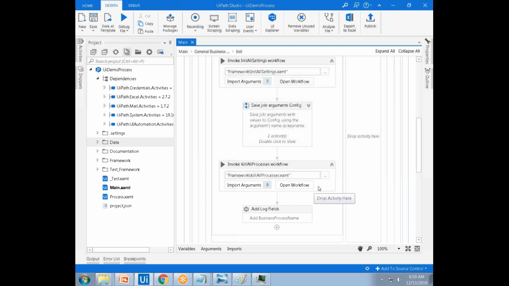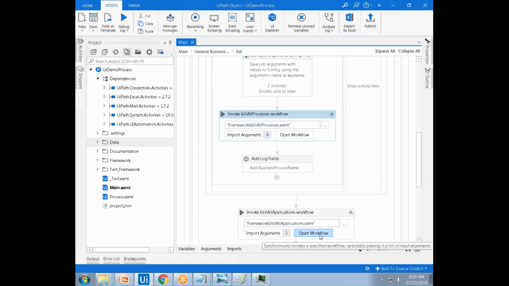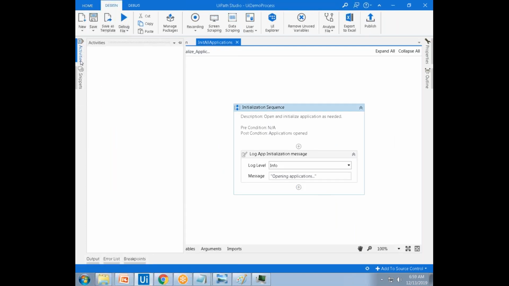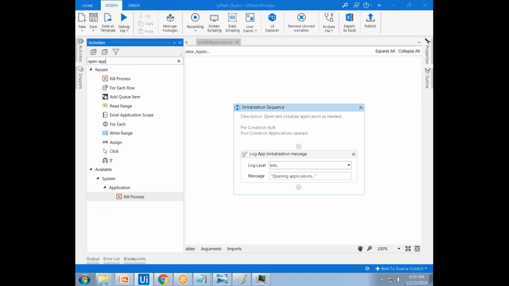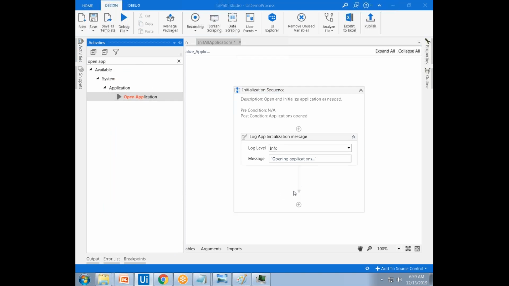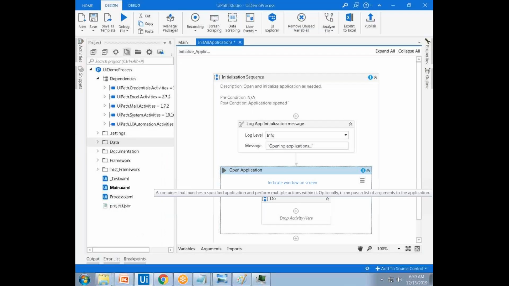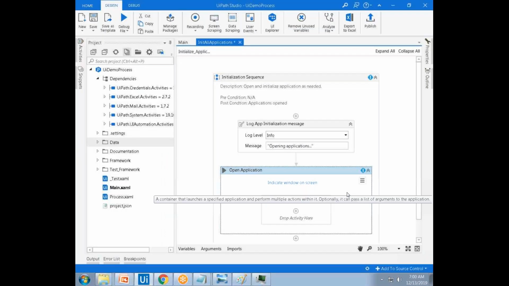Now what is the next one? It's the init all applications. In the init all applications, we have to open the application. So go to the open application, and the login also I'm doing here. Open applications. What we have to open? We have to open the path, right? You can give the path.